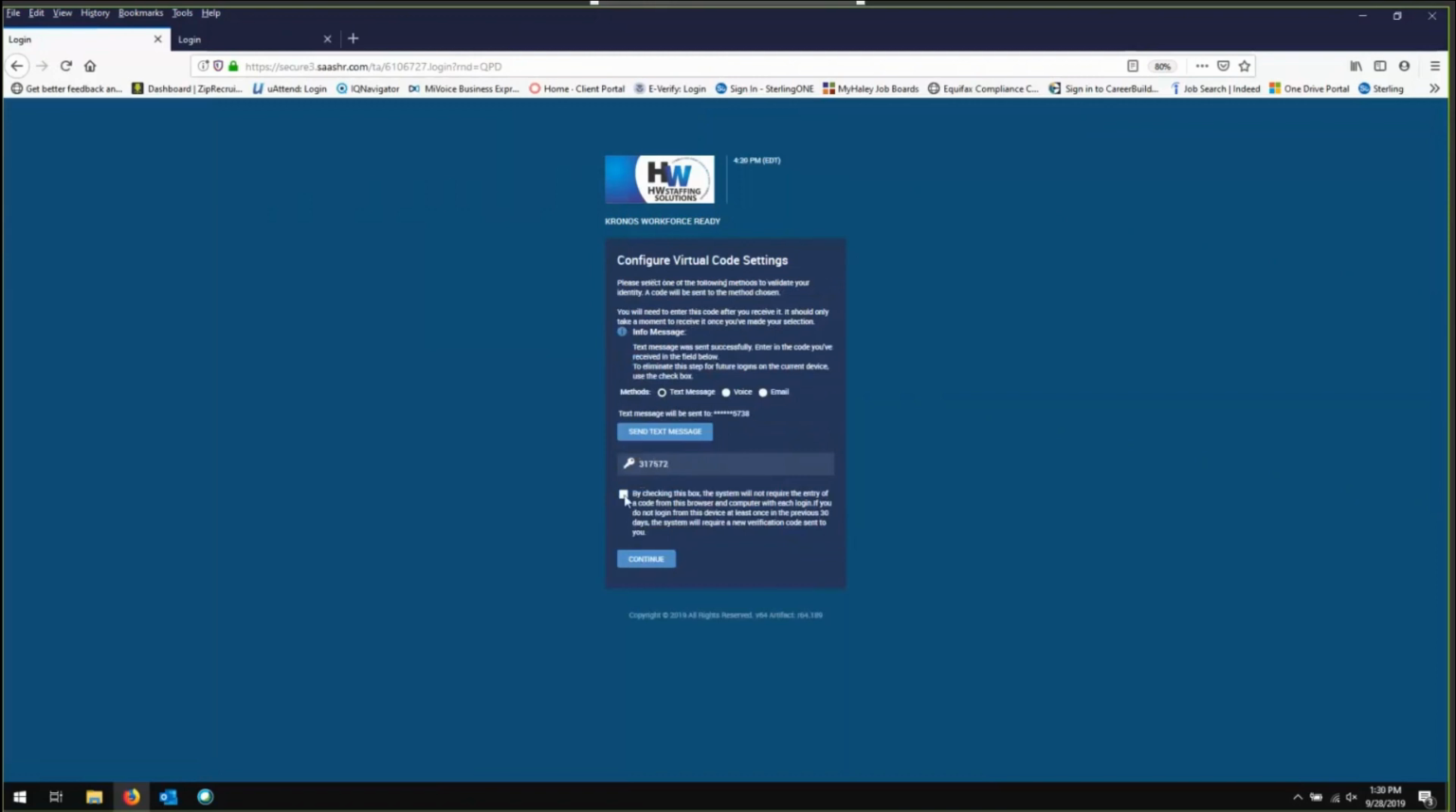Make sure that you check off by checking this box. The system will not require entry of code from this browser or computer with each login. That way you'll only have to do it once and click continue.